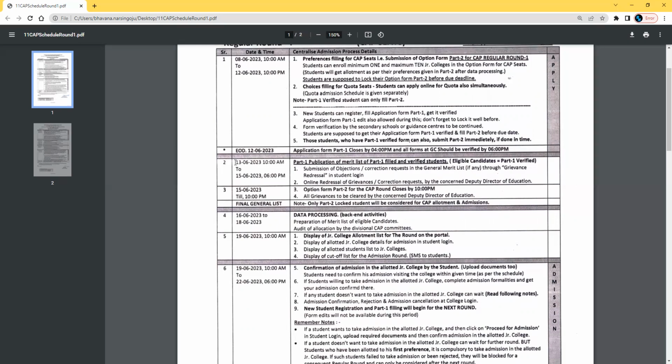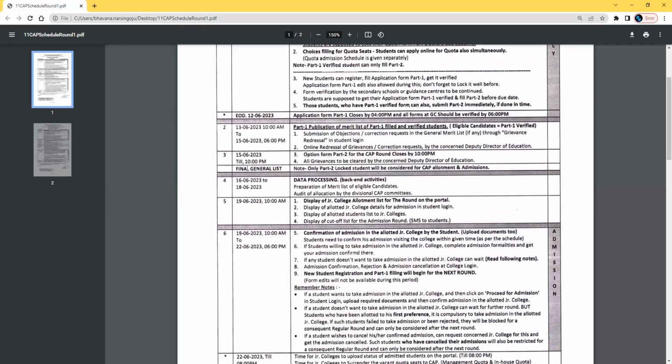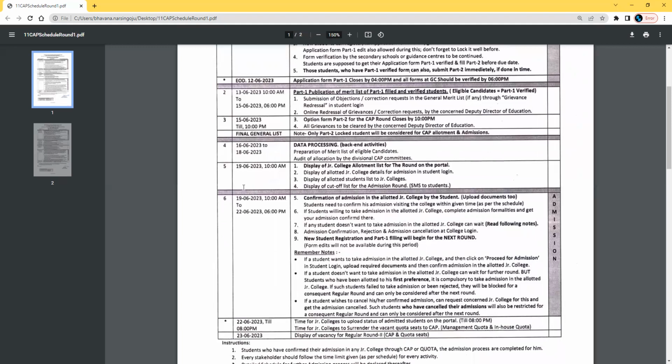Here it is mentioned 13th of June to 15th of June: publication of the merit list of part 1 filled students and verified students who will be eligible for this CAP process. And then on 15th of June, the option form part 2 for the CAP round closes by 10 PM, and any grievances will be cleared by the concerned department. In the final general list, only students who have locked part 2 will be considered for CAP allotment and admission. The data will be processed between 16th of June and 18th of June, and the list of eligible candidates will also be given.